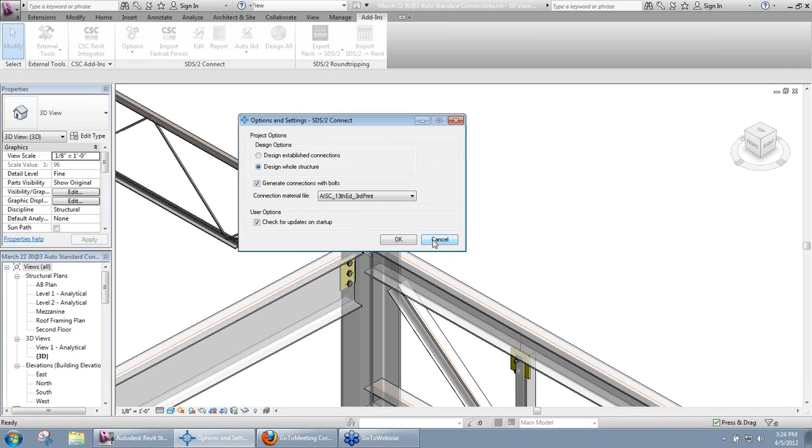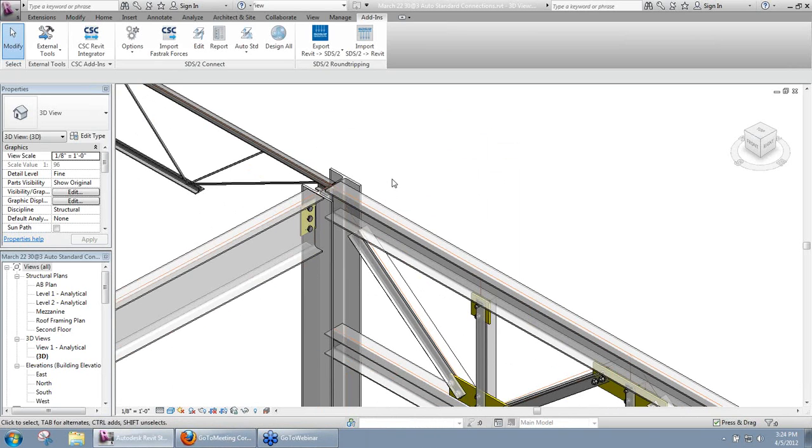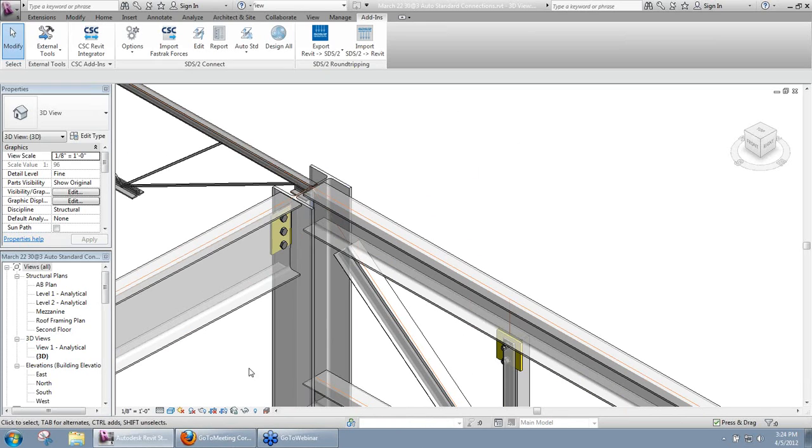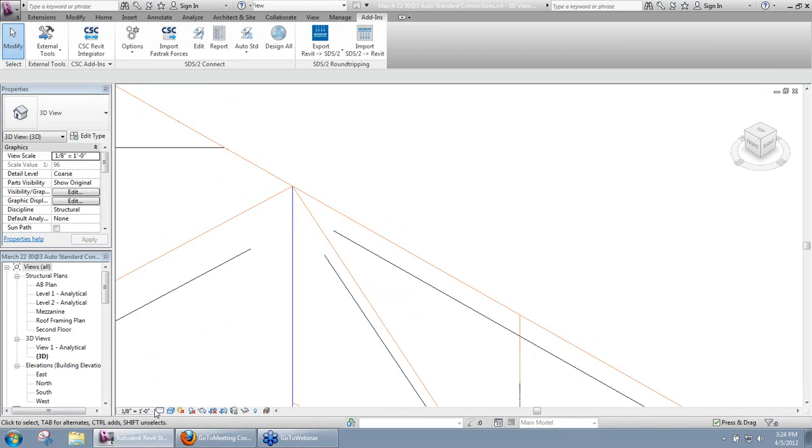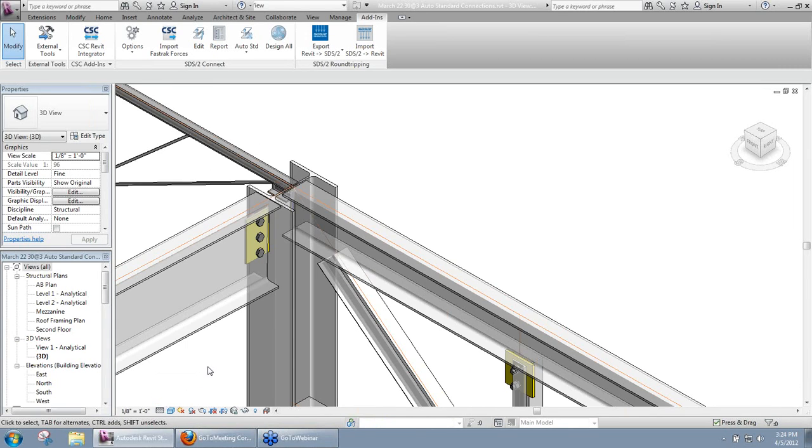The other part to that then is the bolts are actually only displayed with your fine resolution. So if I change that resolution to medium, my bolts are not displayed in the medium or the coarse resolution. So they're only displayed in the fine resolution. Okay.